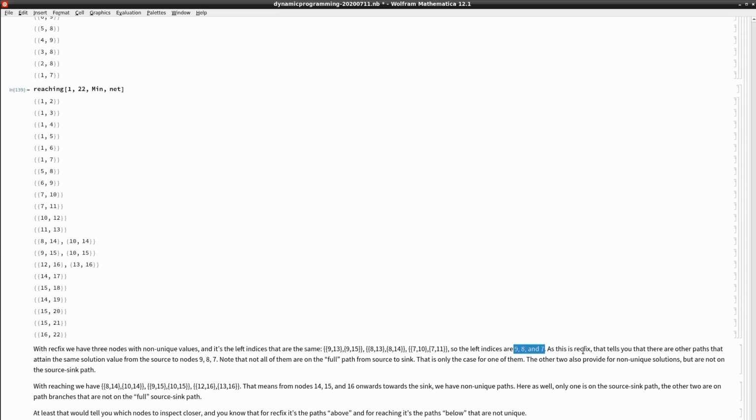And given that this is recursive fixing, that tells you that there are other paths that attain the same solution values from the source to nodes 9, 8, 7. And also take note of the fact that not all of them are on the full path from the source to the sink. Only 7 is. 9 and 8 are not. So this is only the case for one of them, that's 7. The other 2 also provide for non-unique solutions, but they are not on the full source sink path.